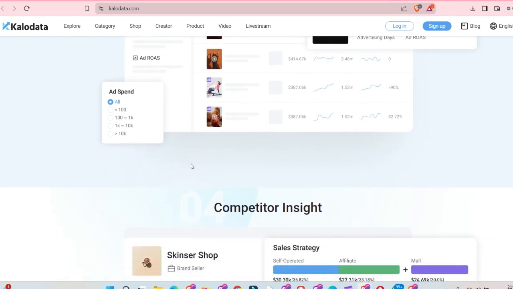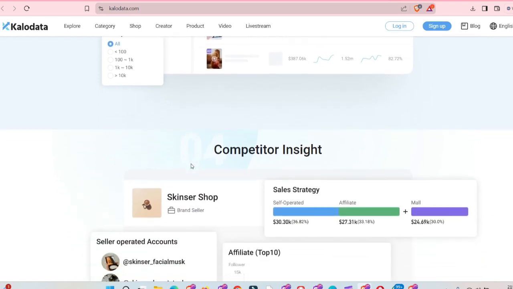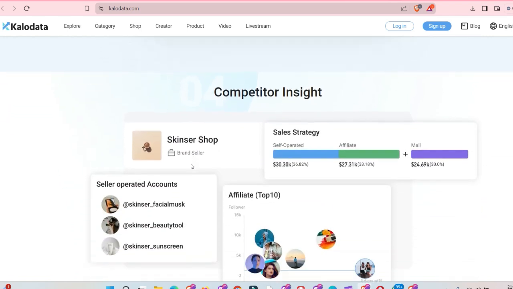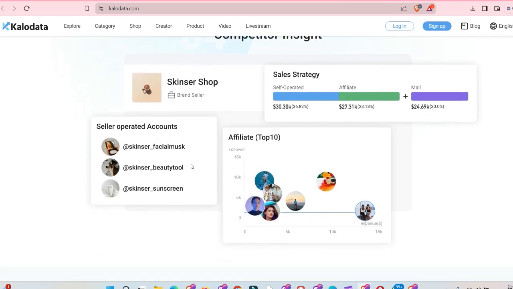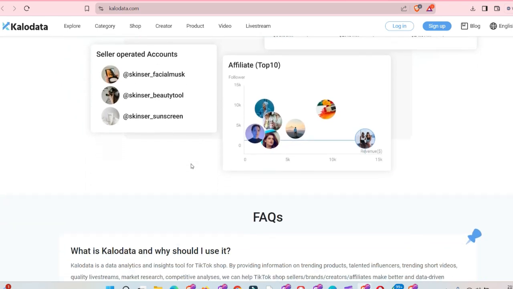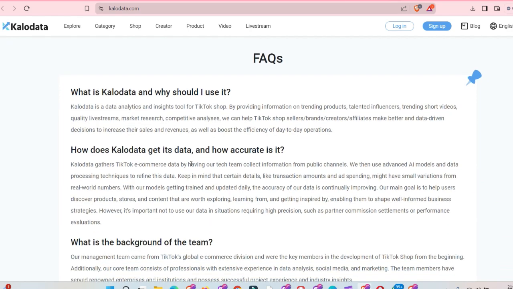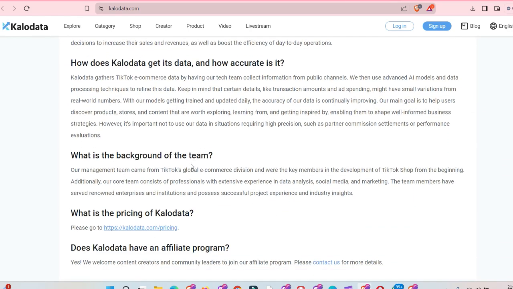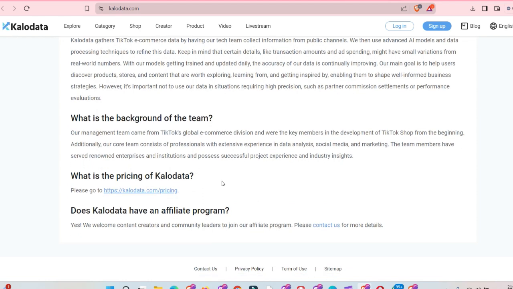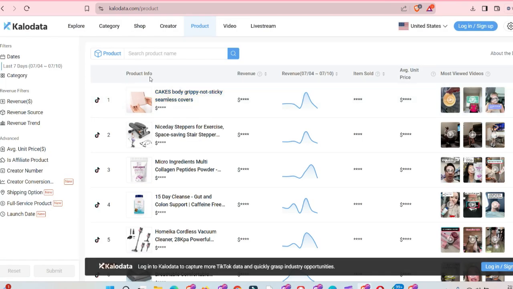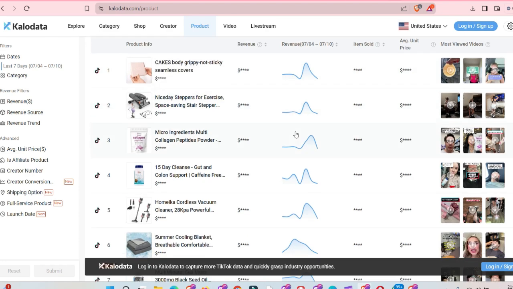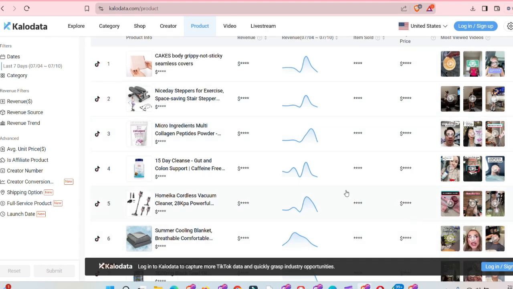Trending products. This section shows you which products are currently capturing attention on TikTok Shop. Metrics like views, clicks, and conversions are displayed in real time. Use this to identify what's hot and consider adding these items to your store or marketing campaigns. Influencer insights. Ever wondered which influencers are driving sales? Kalodata provides detailed profiles of top-performing creators. You can see their engagement rates, follower demographics, and even their most successful campaigns. This is invaluable for planning influencer collaborations.